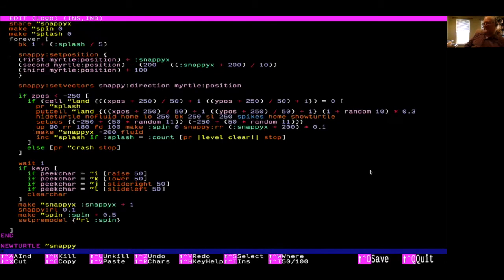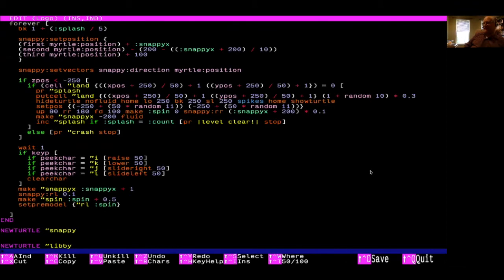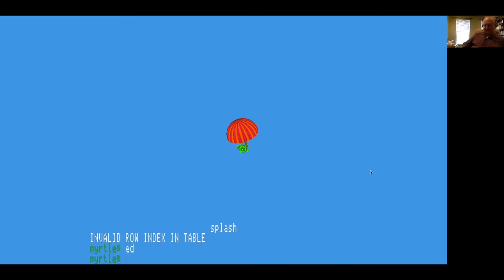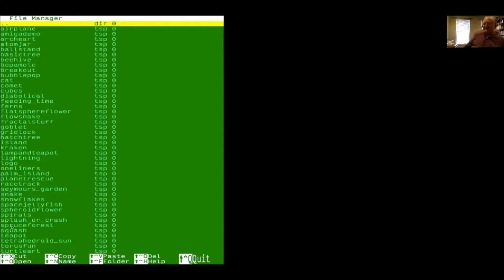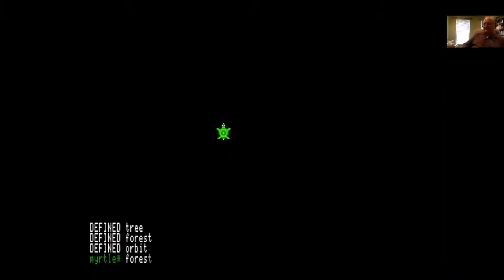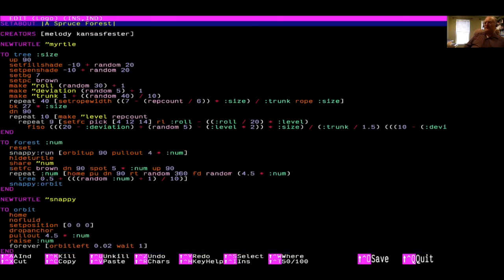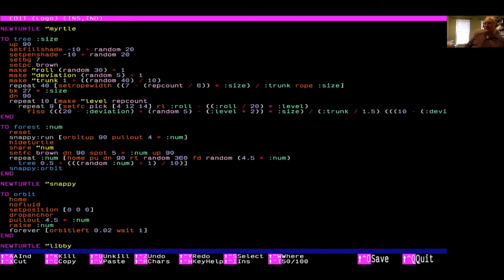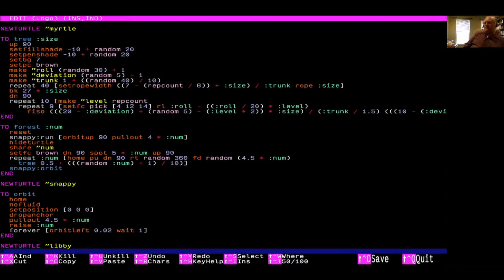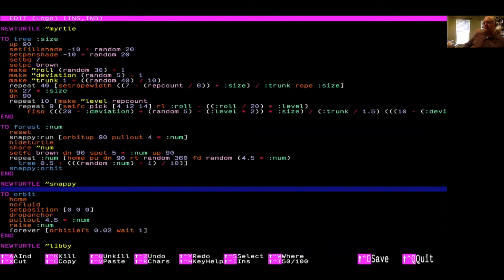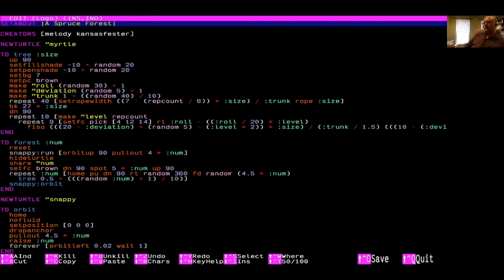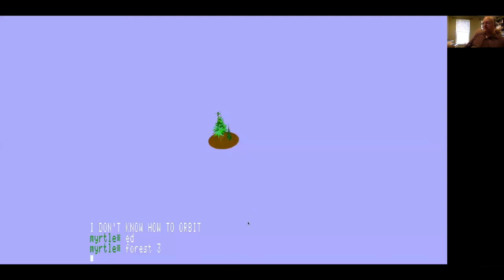Snappy directions. Splash landing. IJKL, those are your keys. Spruce forest. Help me, Mr. Red. Tree, forest, orbit. To orbit, okay. To orbit. To forest. To tree. Let's try forest. Three forest with three trees. I love it.